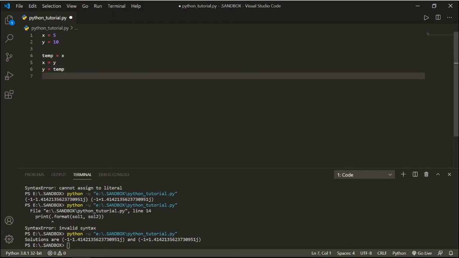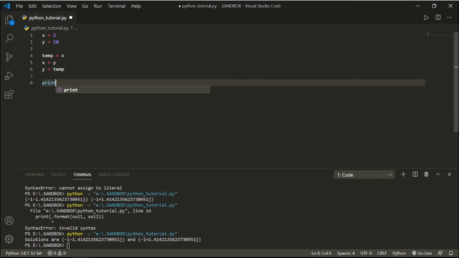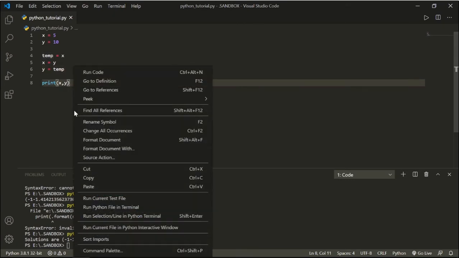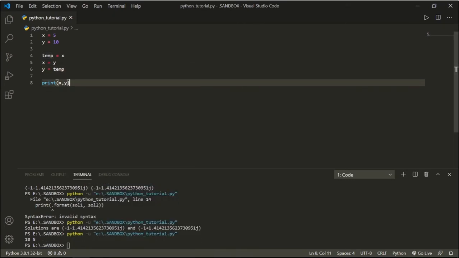Now if I want to print the numbers, so print x and y, and run the code, and it's swapped. x is 10 and y is 5, so it's been swapped. Now there are other ways to do this. I'm just going to show you in a minute.